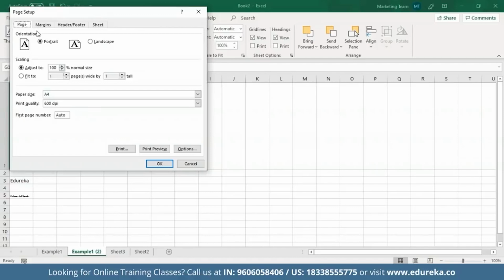So now talking about the page orientation. Page orientation refers to the format in which the sheet is printed, that is portrait or landscape. The portrait orientation is default and it prints the page taller than wide. On the other hand, landscape orientation prints the sheet wider than tall. To select some particular type of orientation, you can simply check any of these radio buttons.